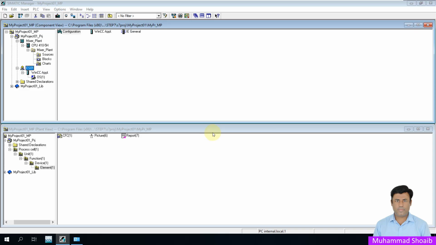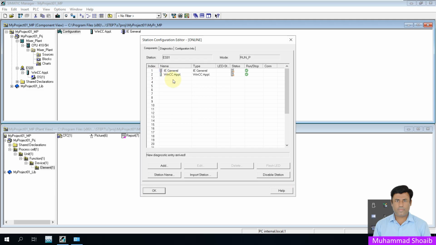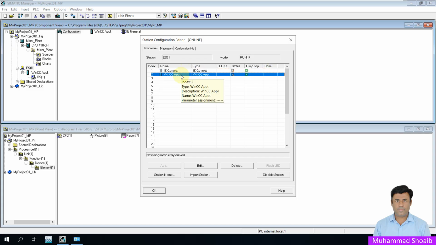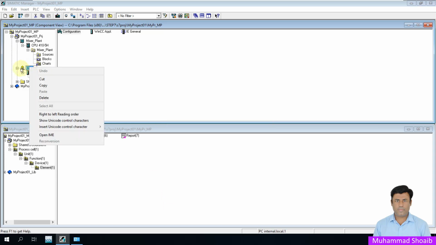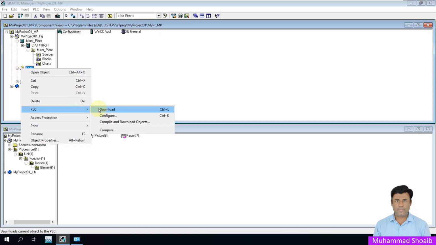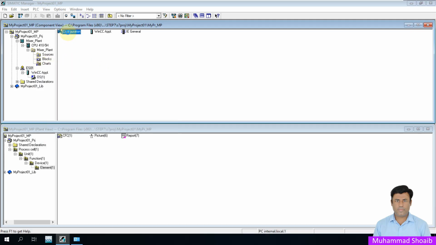Once our configuration is downloaded, we'll check whether the station configuration is updated or not. So here is the station configuration area. Double click it, and here you can see the connection configuration is successfully downloaded, but our connection is not successfully downloaded. We'll recheck it. We'll right click and then PC, and yeah. So what we have to do, we have to compile it.